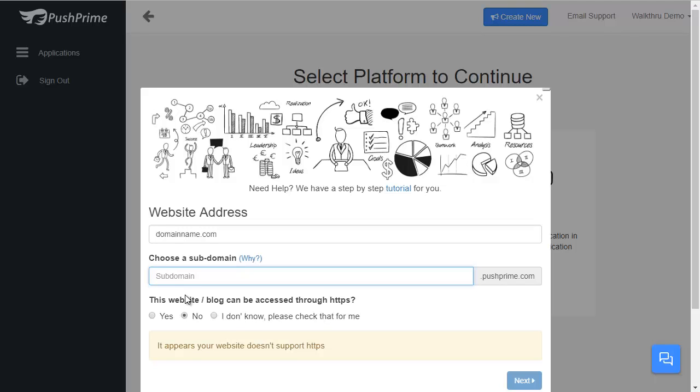If you type a subdomain that's already taken, it'll turn red. That won't allow you to use it. If you pick a unique subdomain, it will be blue. Once you've chosen your subdomain, click Next.